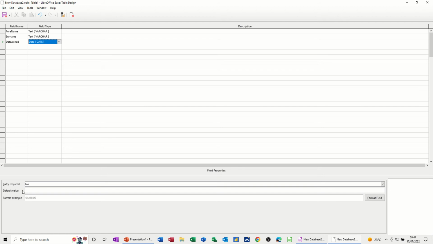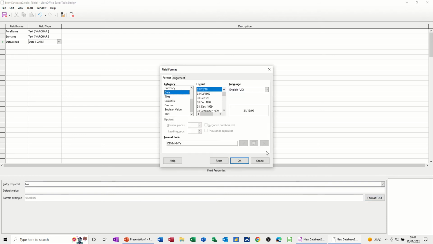Now you notice down the bottom there you've got enter required, default value, and then the format example. So if I didn't want that example, let's have a look at format field. You can change that to be whatever you want. Mine's set to UK English, and that's what I want there. So that's how it's going to sit.